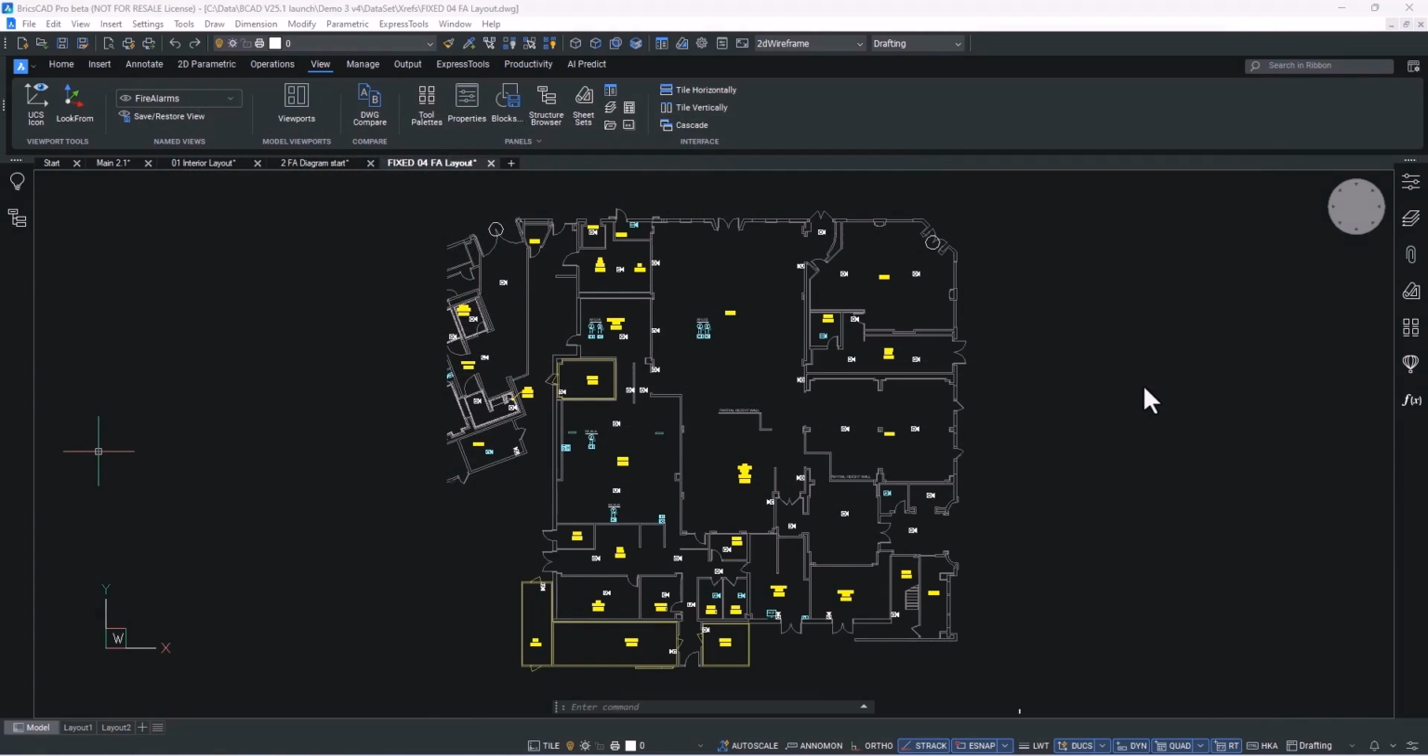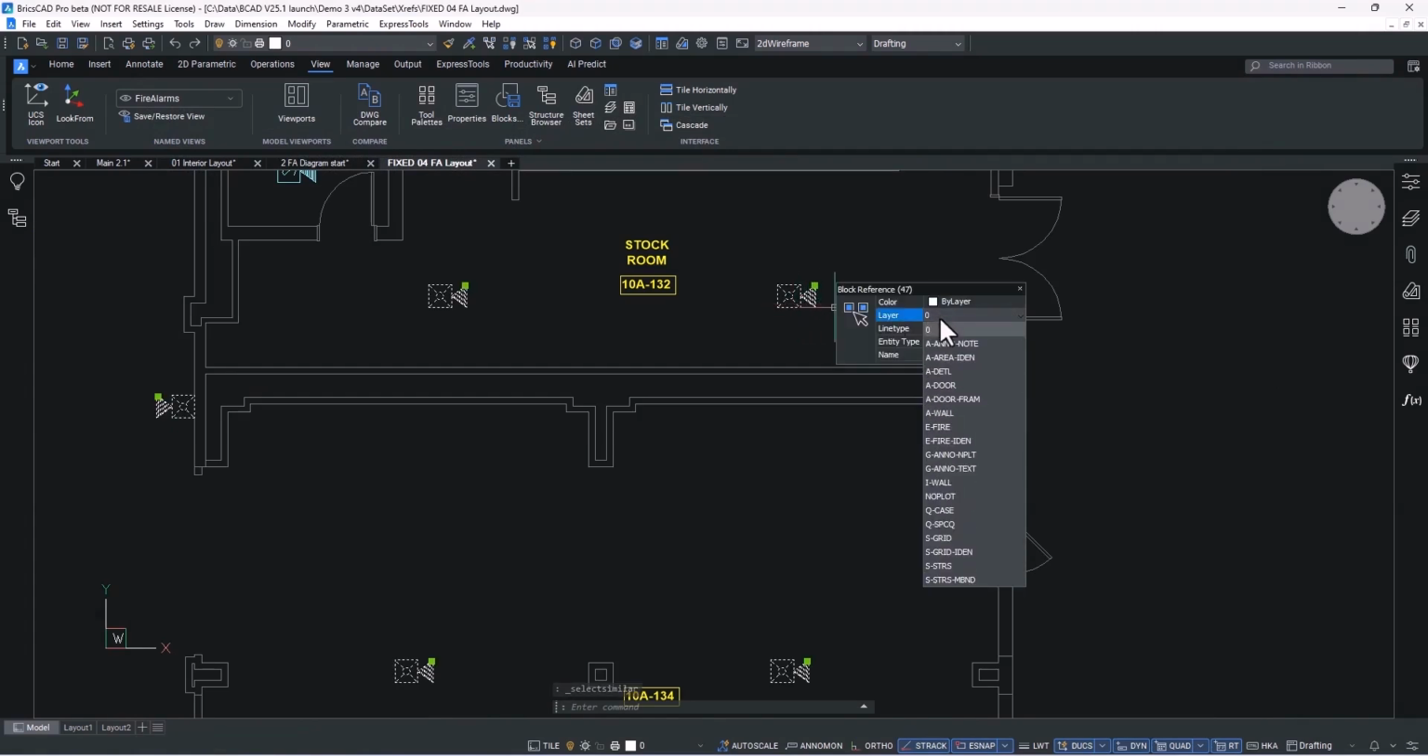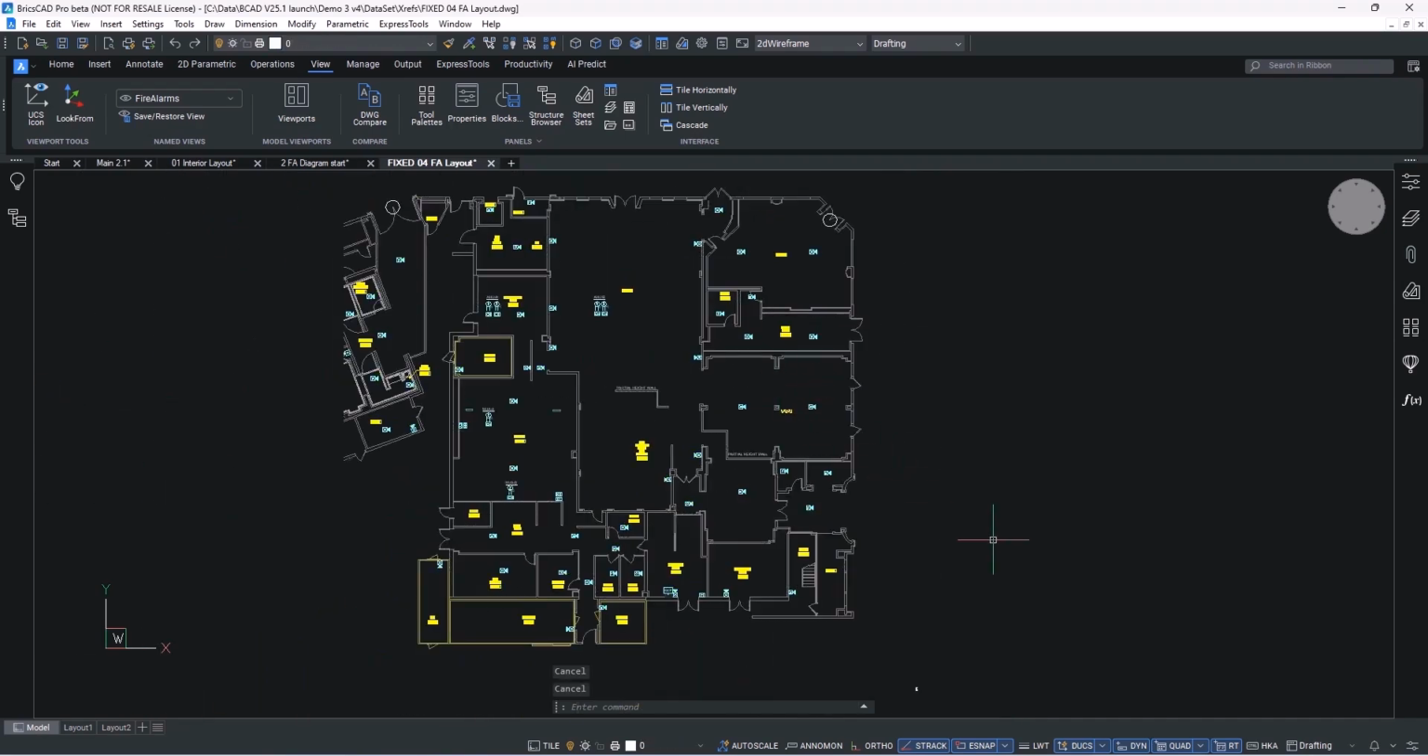Are my new fire alarm blocks on the wrong layer? I think so. Mistakes happen, but what's important is how easily they can be fixed. With rollover tips, it takes no time at all to move all the blocks to the correct layer in one click.